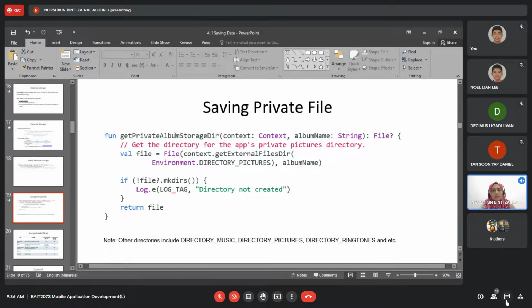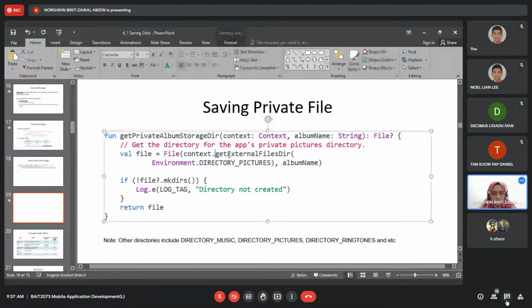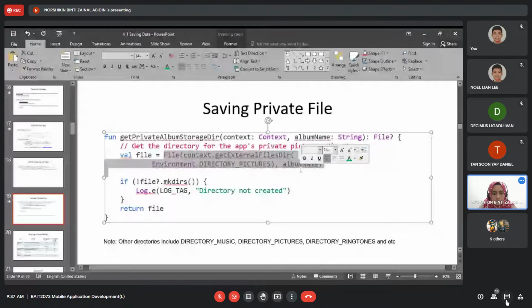So get private album storage directory. Okay, this one is the album name with the string data type. Okay, get the directory for the app's private picture directory. Okay, so this is the get external files directory. So this one is to save. Okay, get external, not file. This one is for file. File name is the string.